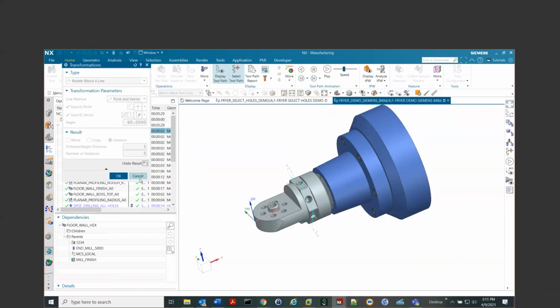Okay, so it's on the object transform. And do I want to instance it, which means if I edit the main one, they all get the same edit. Copy is going to make them individual, so you can edit them individually, and move is if I want to take it and actually move it to someplace else.